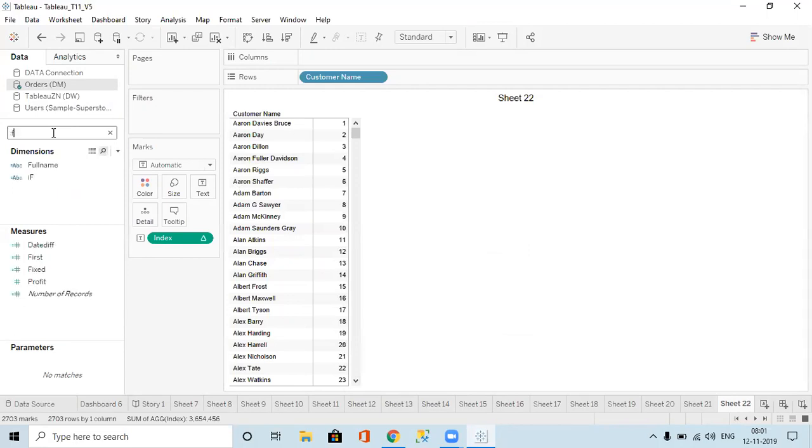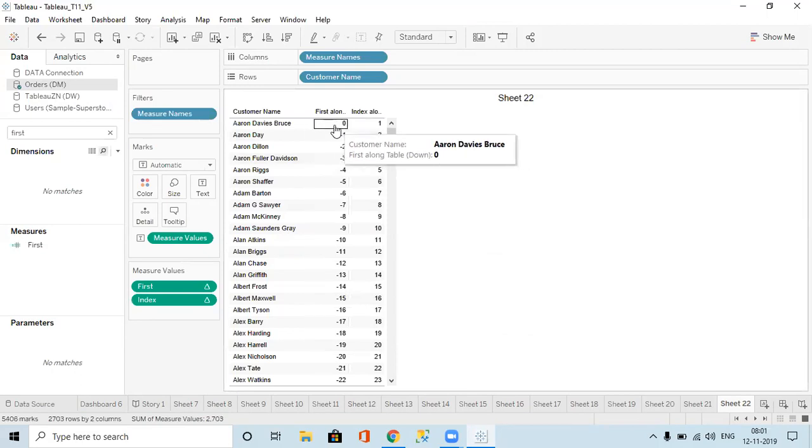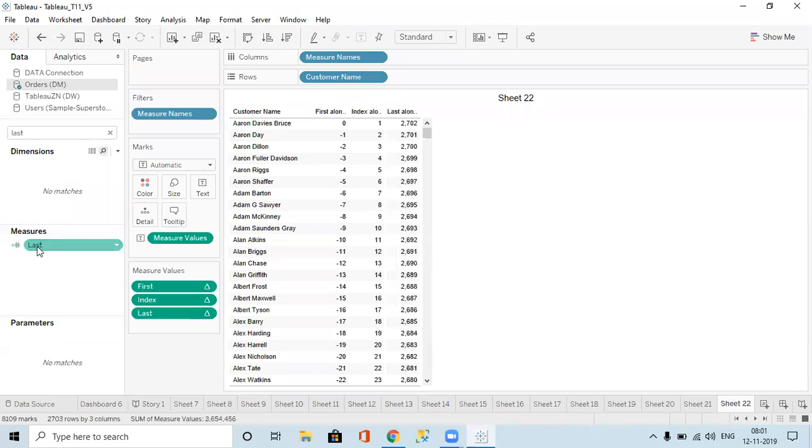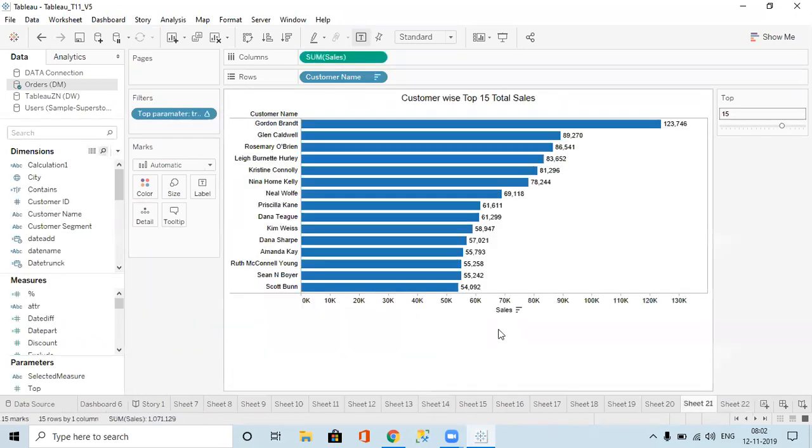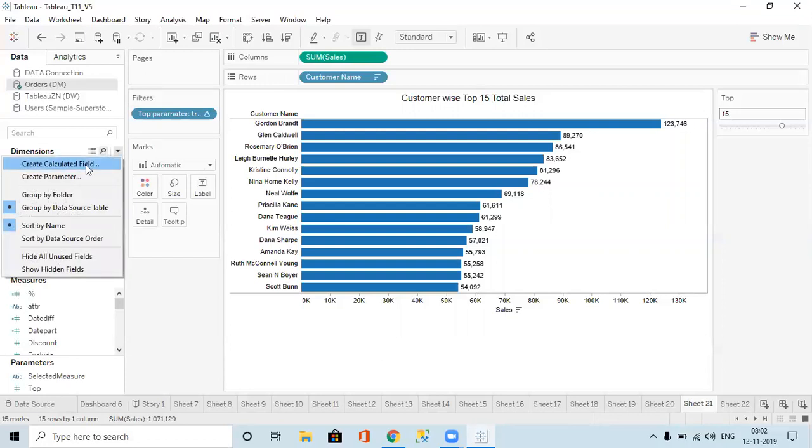Similarly, we have first. First will give numbers also, but it will start with 0, -1 like that. We have something called last. What will last give? It will give from the last. Hope everybody understood this one. We can use these in scenarios like this, or we can do it with the rank function also, right? With rank also we can do it, but this is the simplest way instead of going to rank and all.